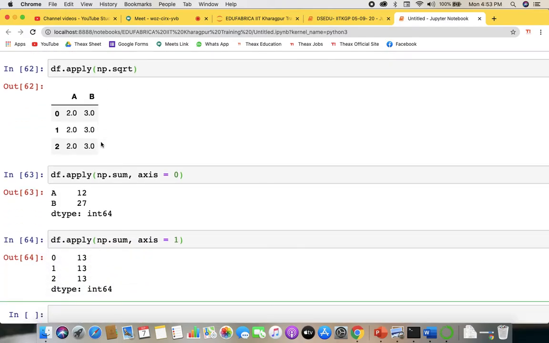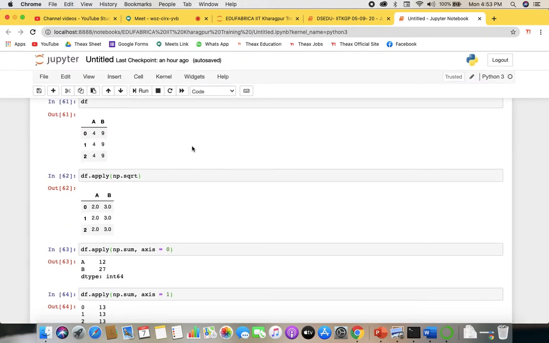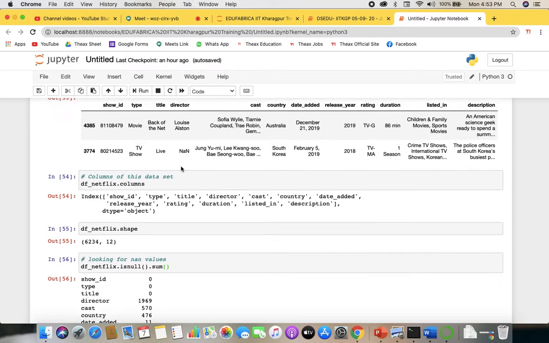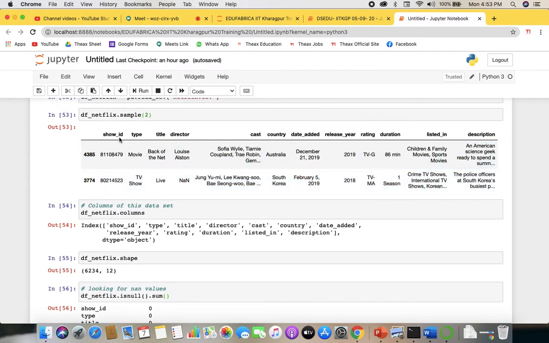Now coming up to group by. Let's see an example of how group by works. So we have the Netflix dataset. Remember, we have the Netflix dataset here. The first index value is the show ID. Got it? First thing is the show ID.